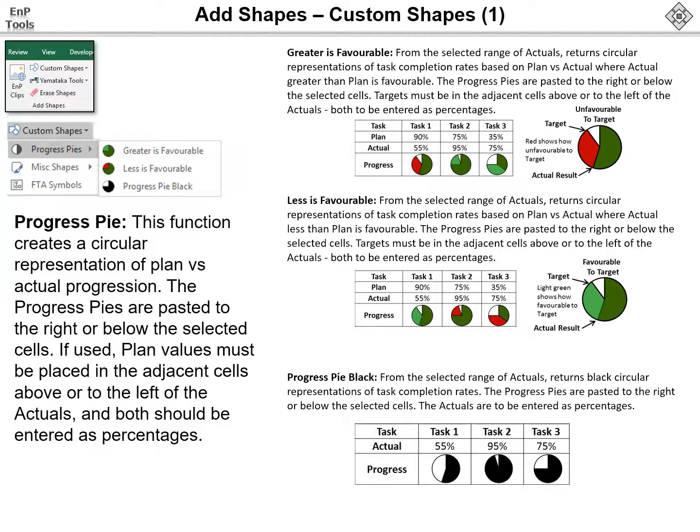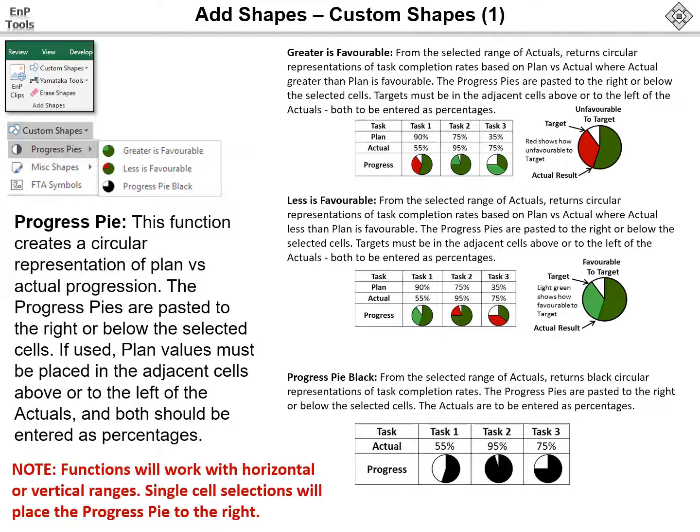This function does not require a separate plan value. It assumes the plan is 100%. Please note: these functions will work with horizontal or vertical ranges. Single cell selections will place the progress pie to the right. The size of the progress pie is determined by the height of the row in which they are created. The following demonstrates the progress pie tool.